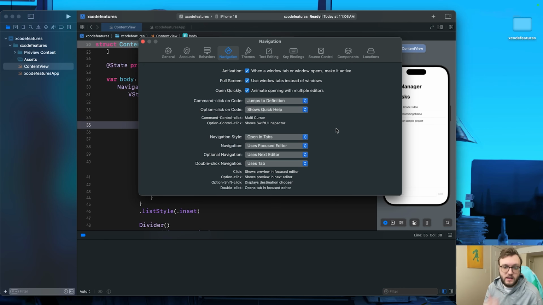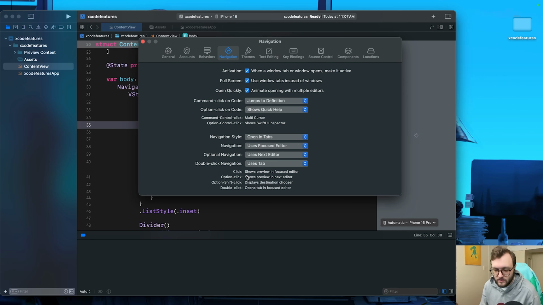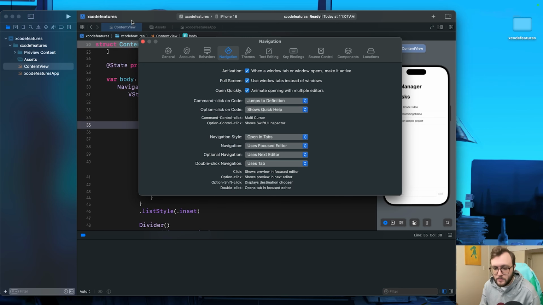The other big one is the navigation style here, open in tabs versus open in place. Open in tabs by default is when you navigate to a new file, definition, or linked item, it'll open a new tab within your existing editor window. So you can see here, I just have a couple Swift files. We have the different tabs up here with the content view, Xcode feature apps. If we do the open in place instead, when we navigate to a new file, definition, or linked item, it will replace the content of the current active editor pane. Something you'll also notice is as you change this, the clicks here and the shortcuts will also update. I would recommend open in tabs, but if you don't love a lot of tabs, etc., you can do the open in place.